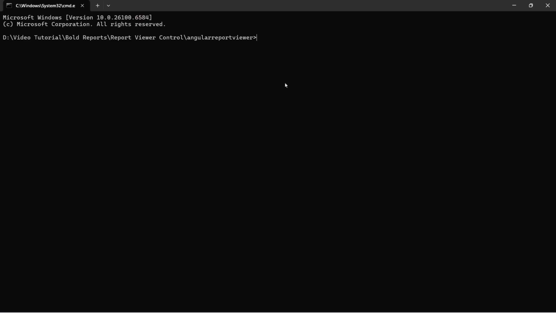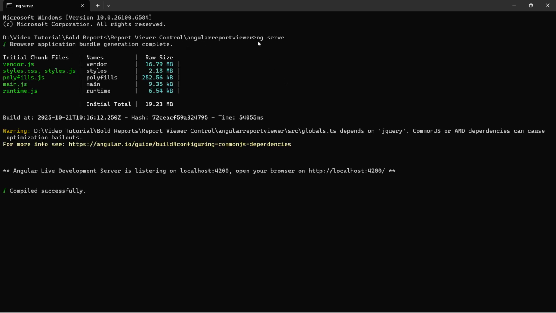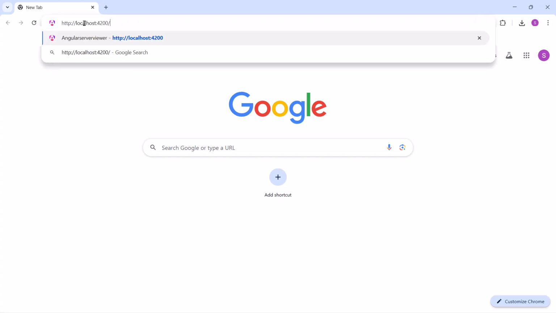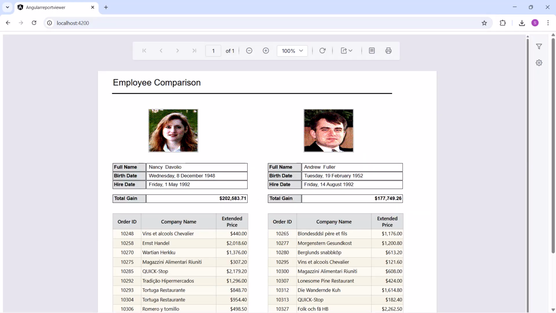Now everything is ready to load the report. I run the ng serve command. The URL has been generated, so I copy the URL and load it in the browser. As you can see, the Employee Comparison main report has been rendered and includes Employee Details subreports.